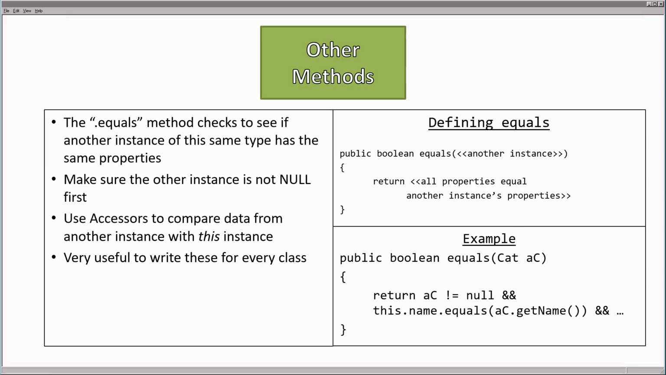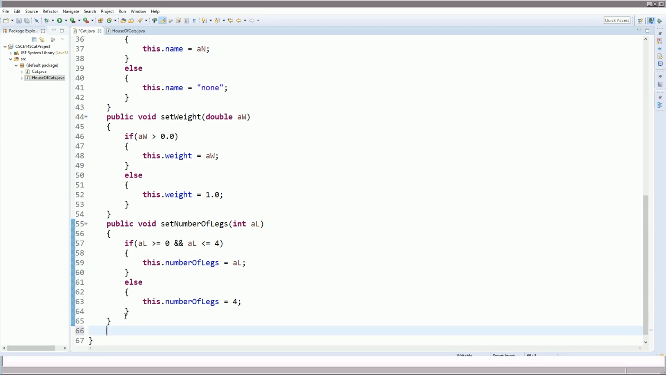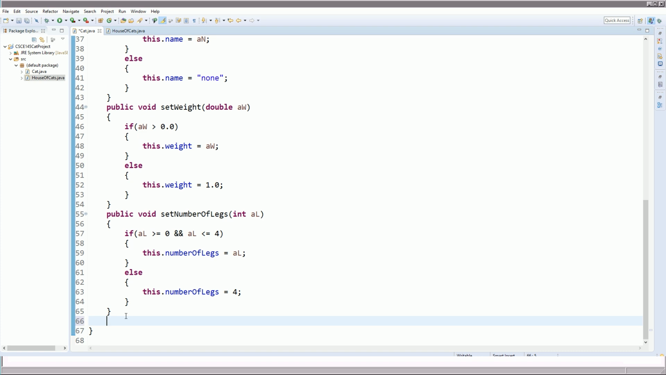Now one of the first checks you should make sure is check whether or not that other instance is not null first. If that other instance doesn't even exist, of course it's not equal. This will also avoid a runtime error. Let's go ahead and see the dot equals method. So back inside of Cat, here's the next method. Public boolean equals. What are we checking? Well, another cat. We'll say AC.